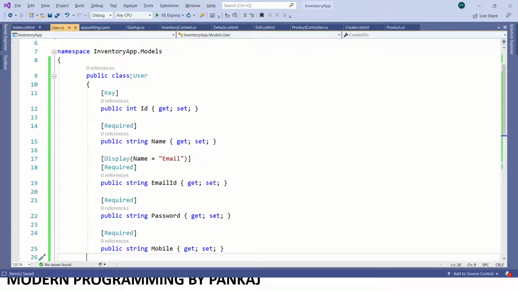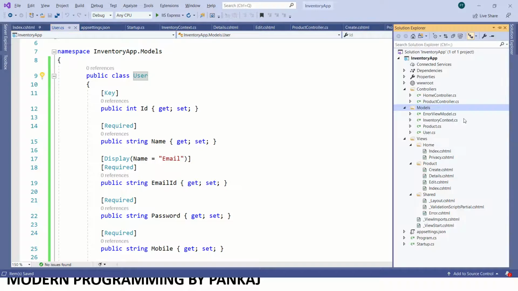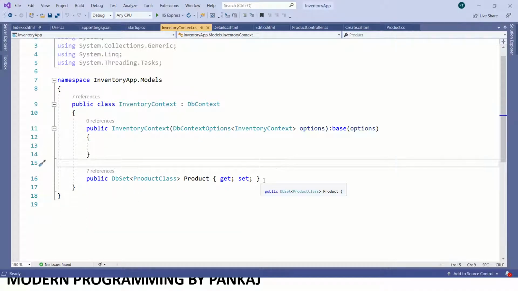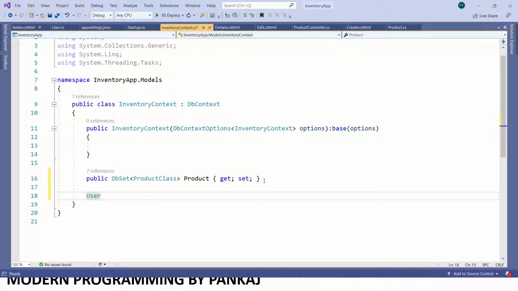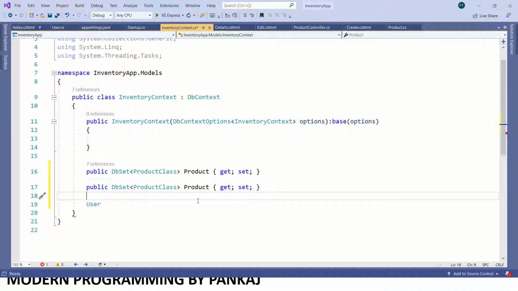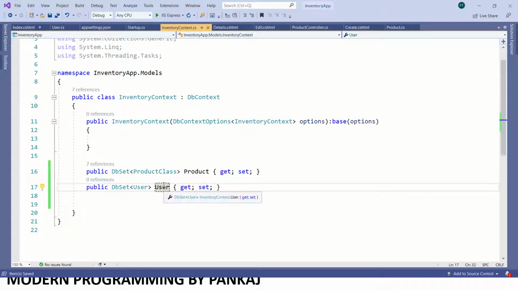Okay, now my user class is ready. What do I need to do next? I need to register it in our context. So this is a user, and this name should be the same as the table name, which I have also explained in my previous video. So please make sure that this name matches the physical table. Now user is registered in context.